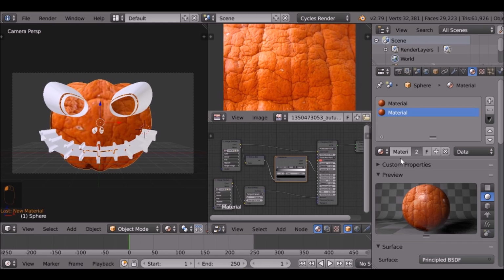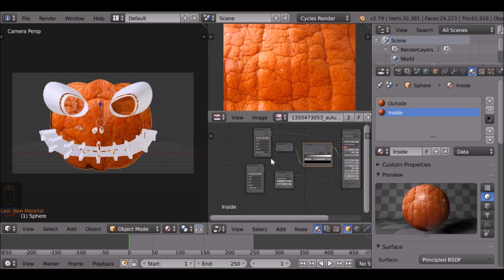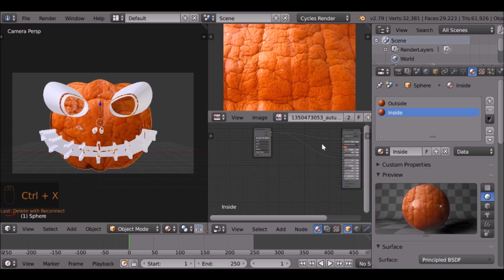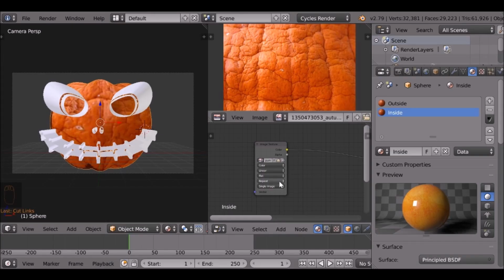So let's rename this inside, outside. So what we can do is pretty much delete everything. So press B, select these. If I hold Control and then X, we just delete that. So let's hold Control, left click, disconnect this. And let's just change this. Now we have this second material.